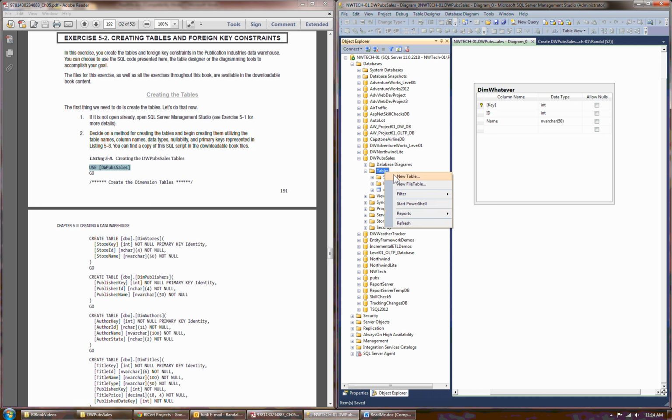And I may have to refresh over here in order to see it, but occasionally it works without a refresh. But if you're pretty sure you've made it and you don't see it, use refresh. Very common issue. That's it. Once you've made one table, you make the others, and so on.